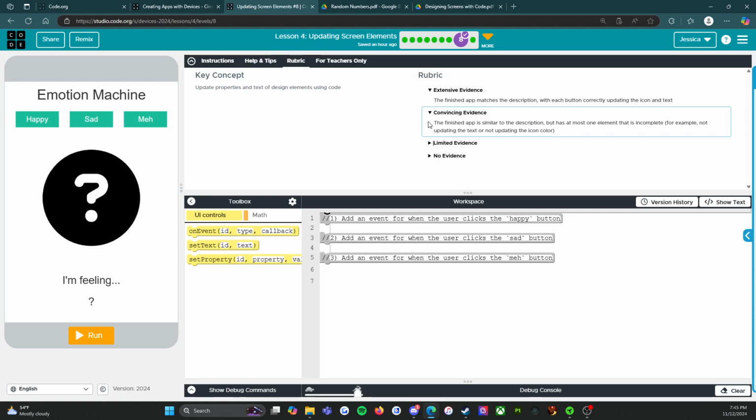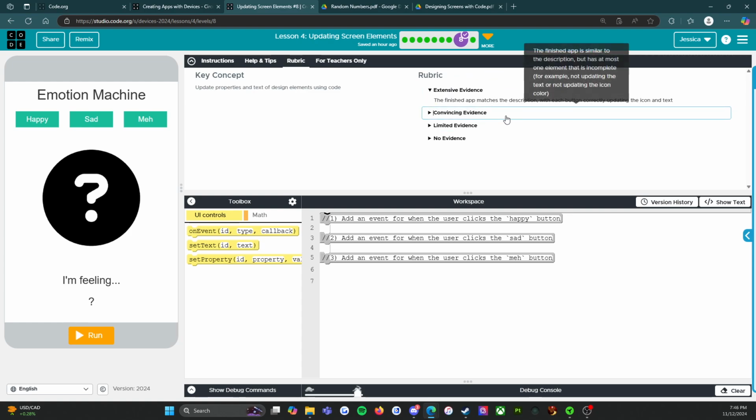So convincing evidence. The finished app is similar to the description, but has at least one element that is incomplete. For example, not updating the text or not updating the icon color. So there's something that's not quite right about it. It's not perfect. And so you would get a convincing evidence for that. And then last but not least, what we're striving for, what we want to see, extensive evidence. The finished app matches the description with each button correctly updating the icon and text.